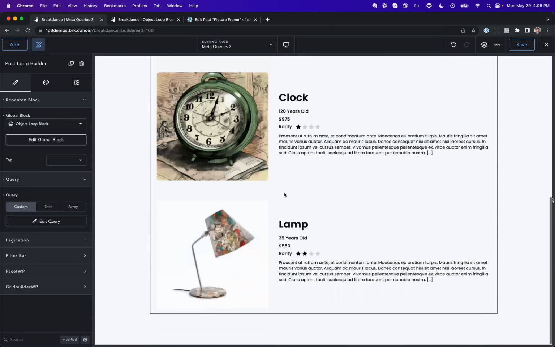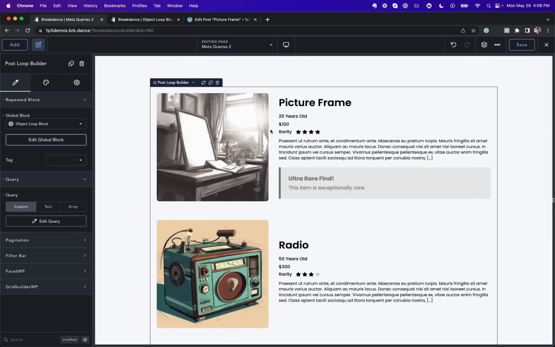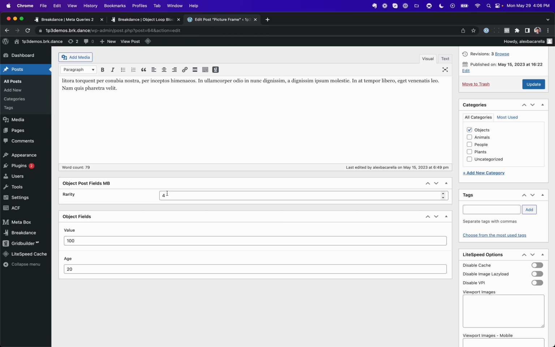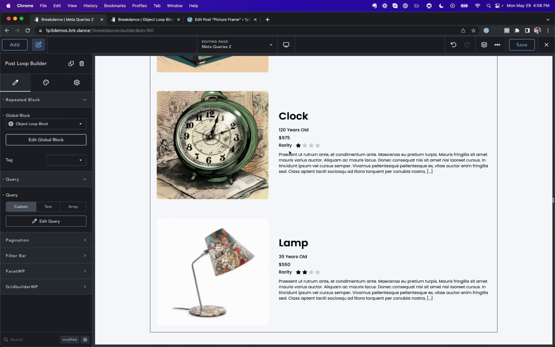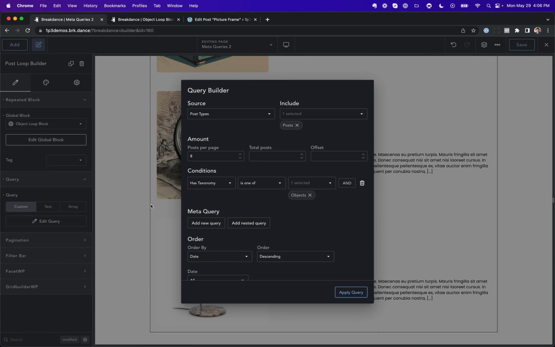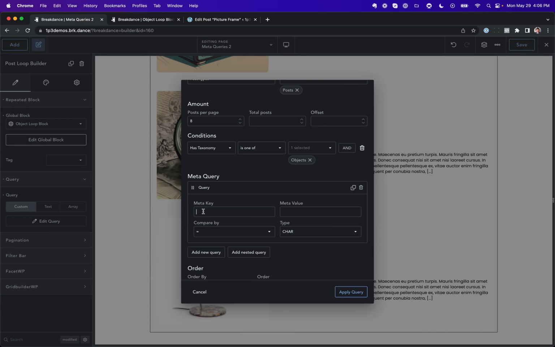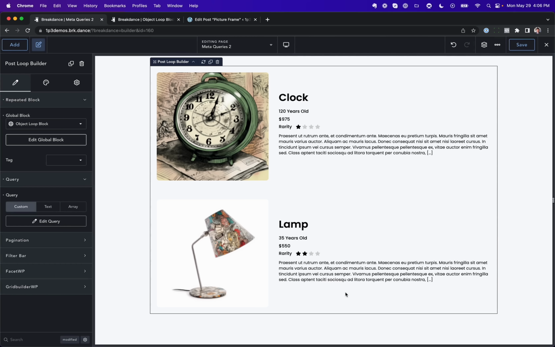Now we have what we want showing, but let's narrow it down further based on the post meta, based on the fields. So we have a field for rarity, a field for value, a field for age. Let's filter by value. Let's only show with value of, say, above 400. So to do that, we'll go to edit query, and then under meta query, we'll add a new query, and the meta key is going to be value. The value is going to be 400. The type is going to be numeric. We want to compare by greater than. Let's apply the query. And now we're only going to see items with a value of greater than 400.